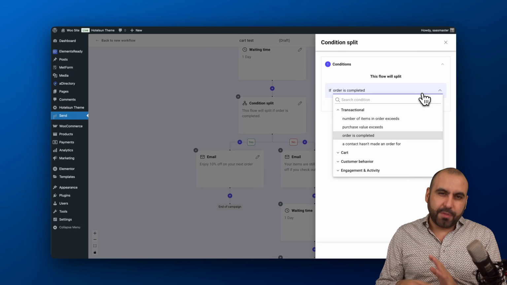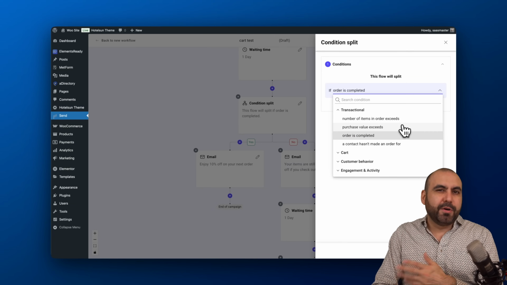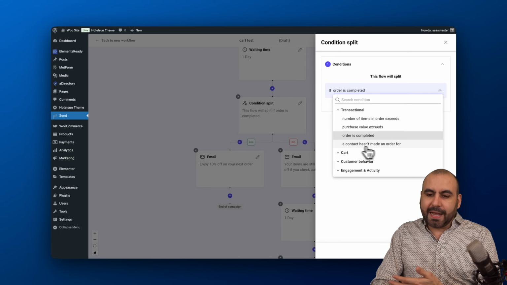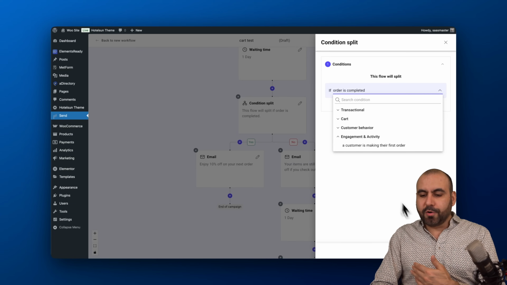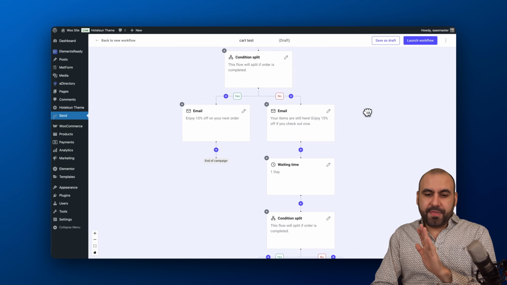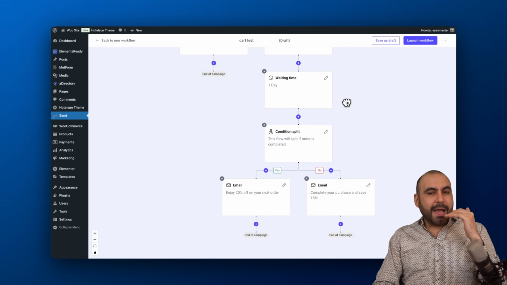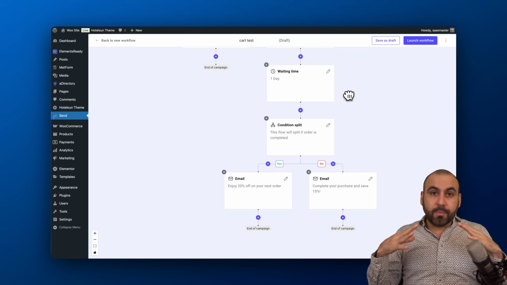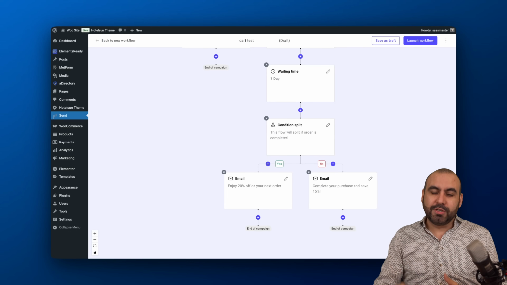Now, in this case, it's if the order is completed. But there's, for example, number of items in order exceeds, purchase value exceeds, a contact hasn't made an order, something in the cart, something in the customer behavior, or engagement or activity. So you have those options available. So in this case, if they don't buy, then we're going to trigger this workflow and it continues as much as you need. And you can make this longer, more complex, more conditions, more splits, whatever you need, you'll be able to do it right here.